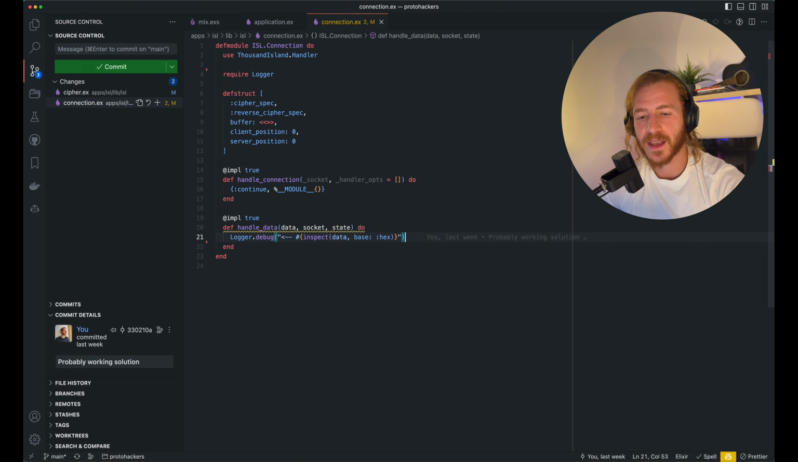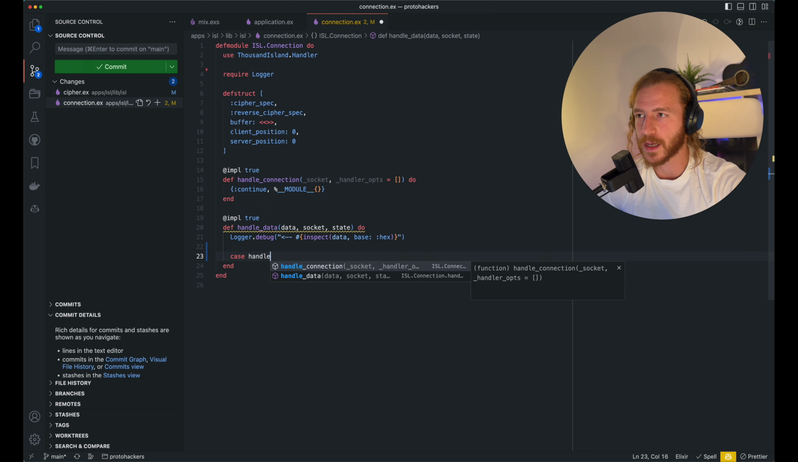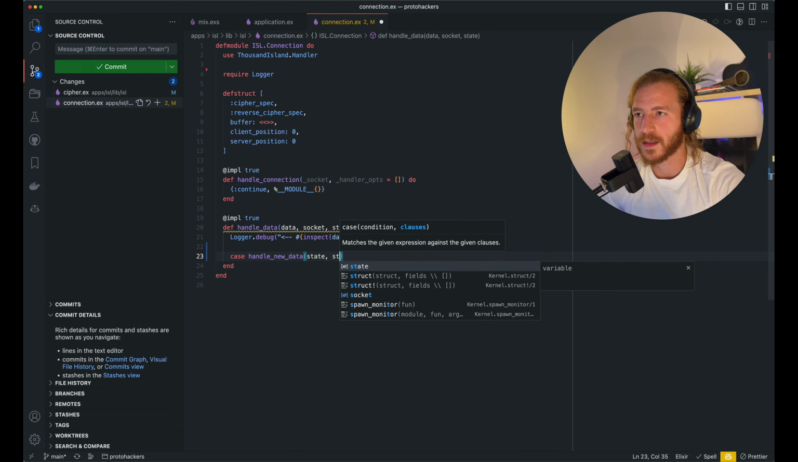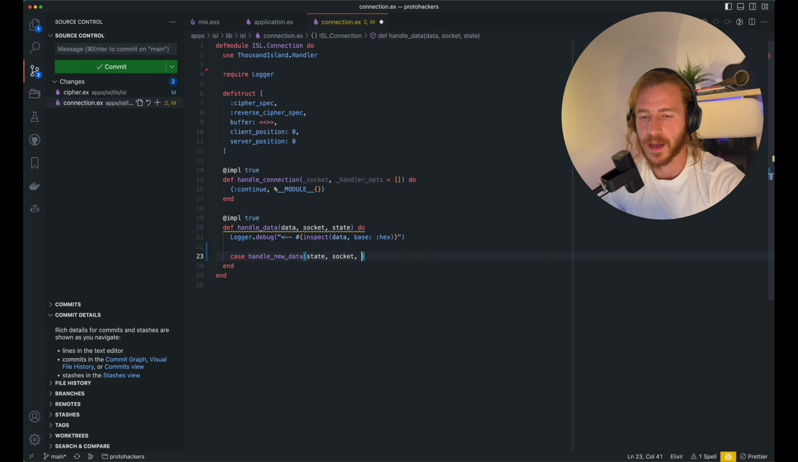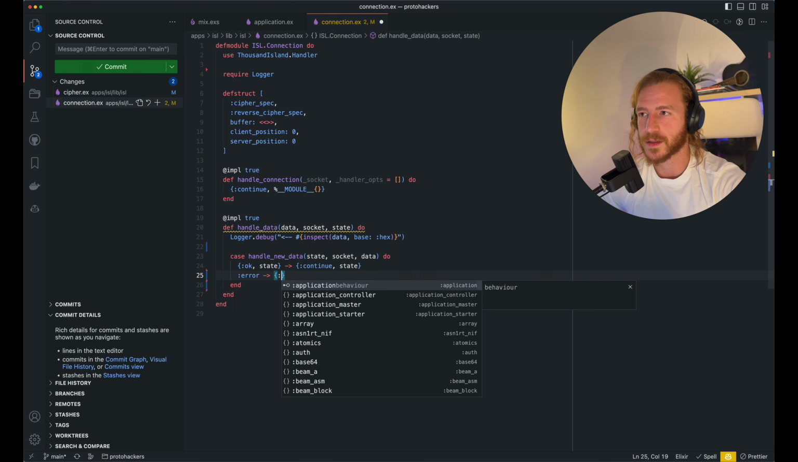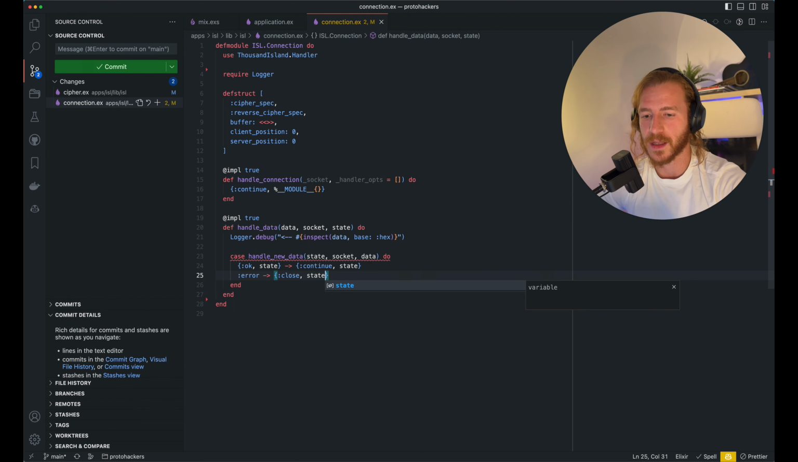And the idea here is that if everything goes well, we're going to actually handle the data. So we're going to say handle_new_data, and it takes a state, and we'll pass the socket as well, and we'll pass the data. We'll write this in a second, but the idea is that if everything goes well, then we return continue with the state again. So we keep the connection open. If there's an error, we just call close and then the state.